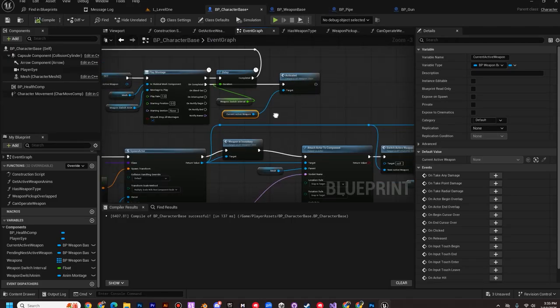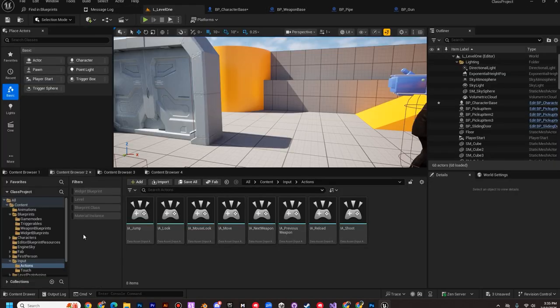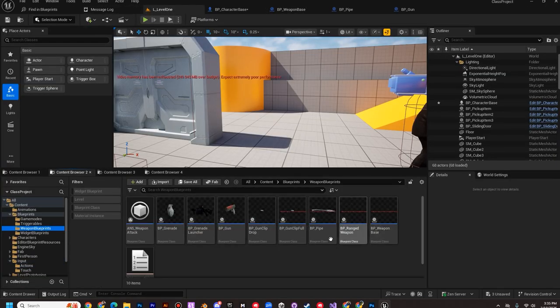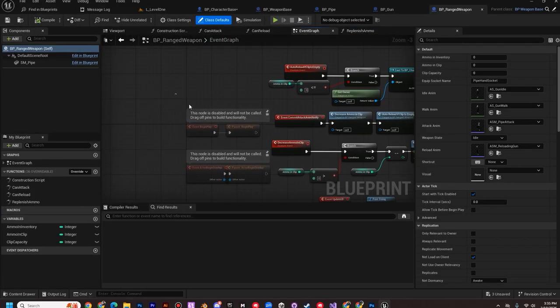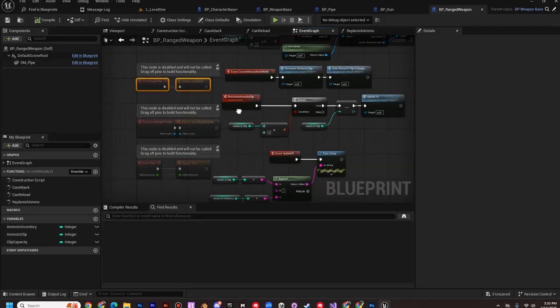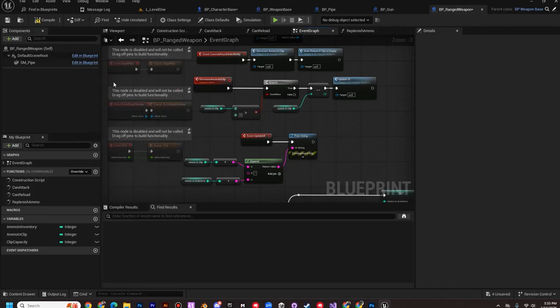So because we made this activated in our BP weapon base, we can call it from our BP ranged weapon. So let's open that. BP ranged weapon, or rather we can override it. So let's go to the event graph of the BP ranged weapon and override from that tab in the functions panel, the activated at the very top.